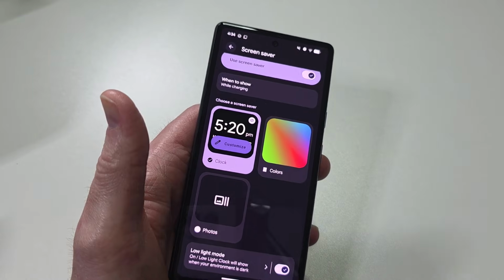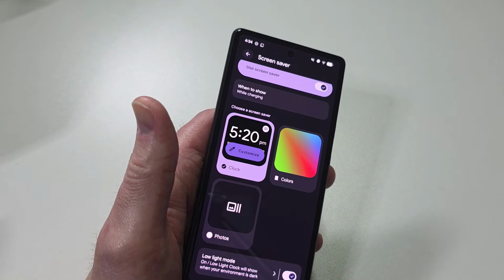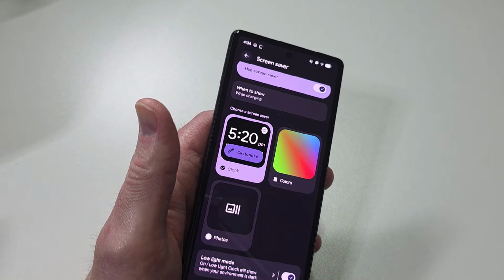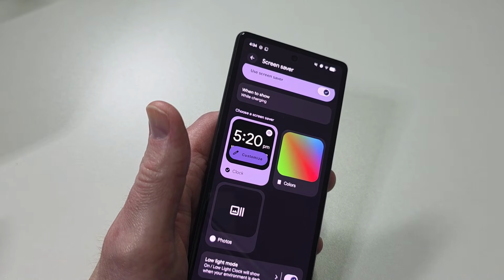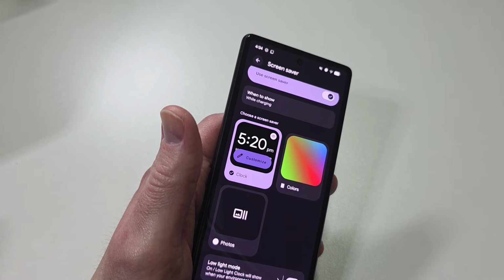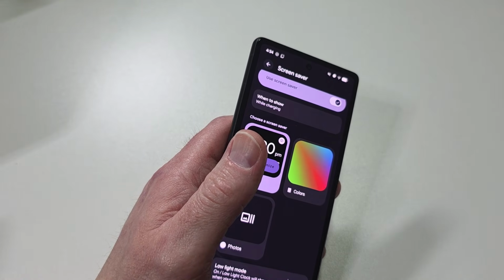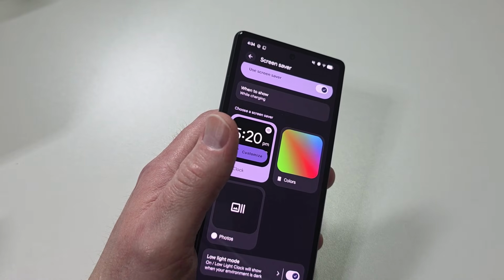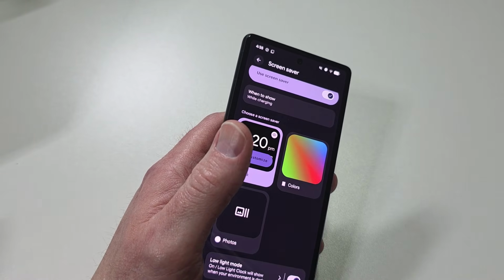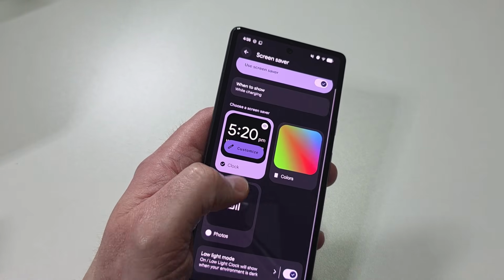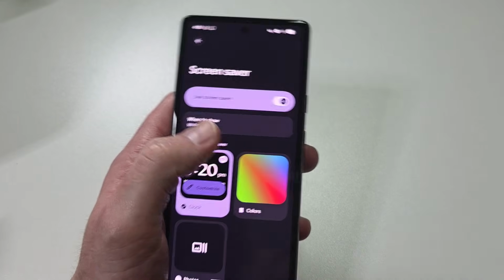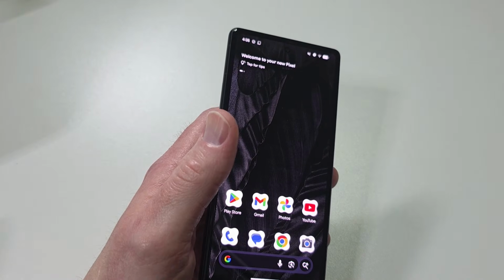And before we move on, you can prevent that screensaver from activating unless the device is wirelessly charging. So to do that, you toggle the restrict to wireless charging option under settings, display and touch, screensaver, and when to show. Next up is the enhanced HDR brightness.